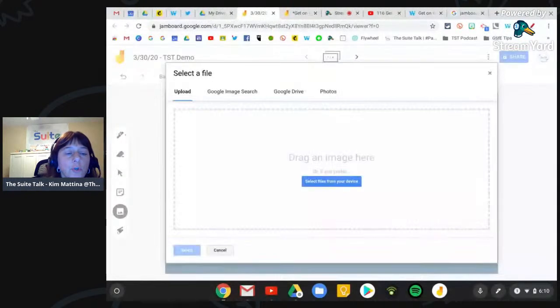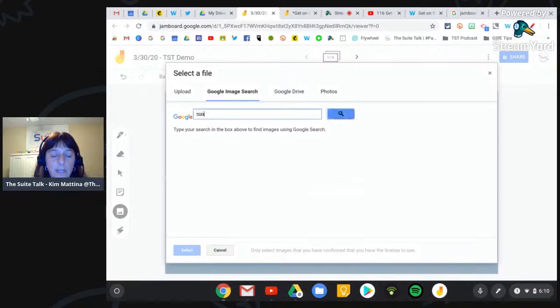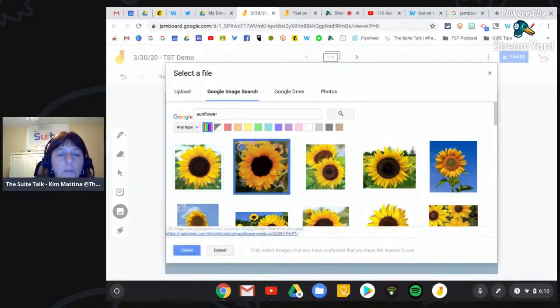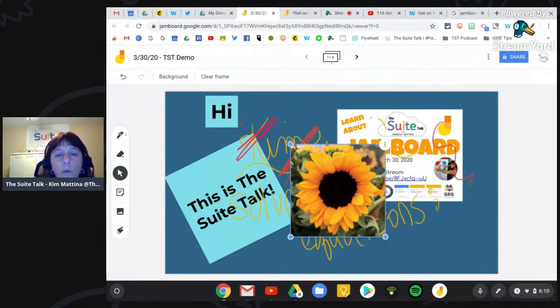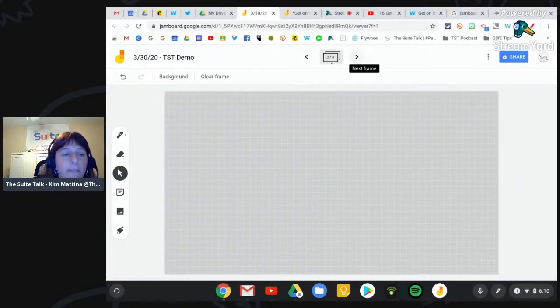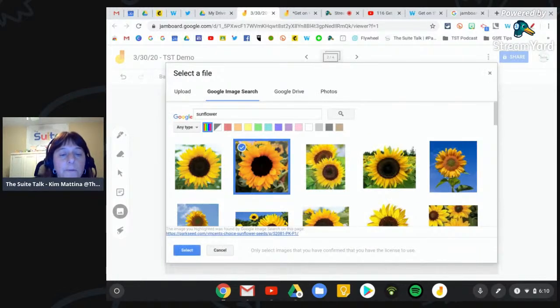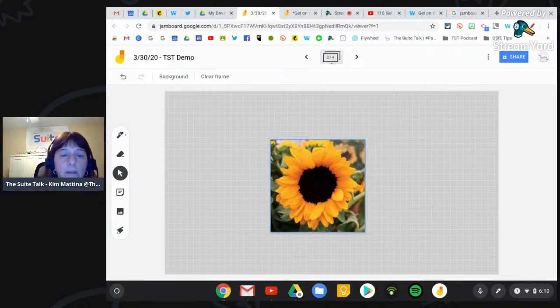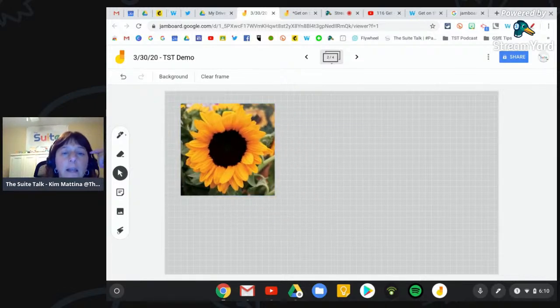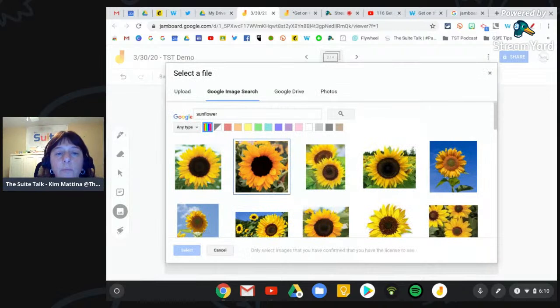Now I wanted to show you if I can insert an image if I do a Google image search. So just say I want to find sunflowers. So I can insert that in here as well. All right. Actually, I'm going to delete it and go to the next frame and insert the sunflower on a new frame. Okay. And again, I can insert images from Google Drive or even my photos from the photo app.